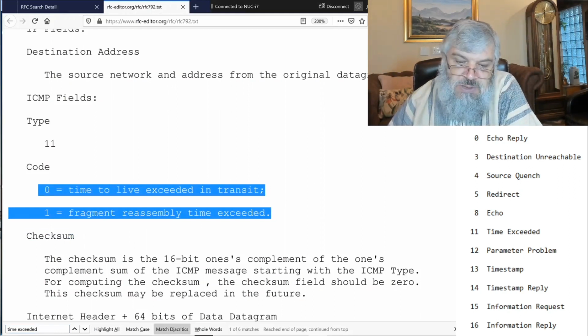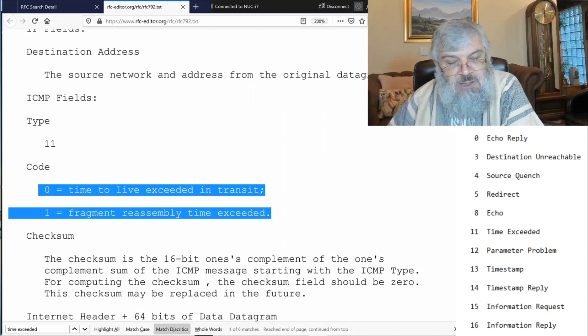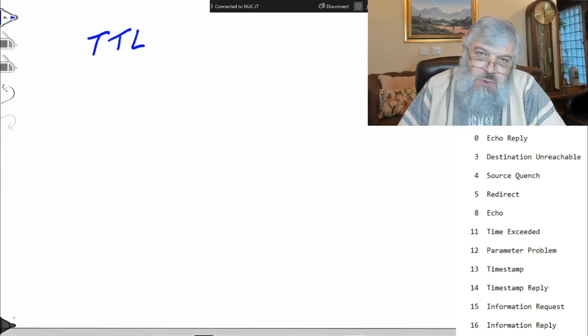0 talks about the time to live that has been exceeded, and 1 indicates a fragmentary assembly that took too long. We're not going to talk too much about the fragmentary assembly. In fact, you can go and read up on what it is. But the time to live exceeded is rather important, and let's look at what that means in a bit more detail. Let's talk about this notion of time to live.